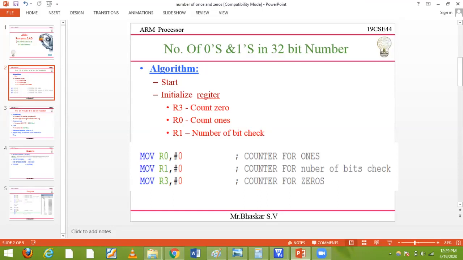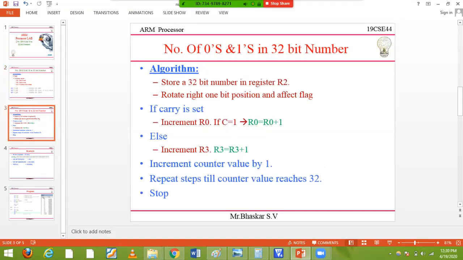Then to represent this, I'm going to use move R0 comma 0, move R1 comma 0, move R3 comma 0. Now for the counters I'm going to use 3 registers. After that, what is my process here? I store the given number into one of the registers, just do the rotate right, and after rotating, check the carry bit which will be affected. If C is equal to 1, then I need to increase R0 to R0 plus 1, because R0 is looking for the number of ones.